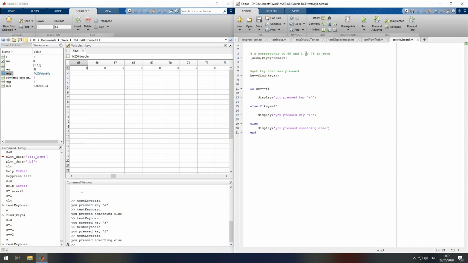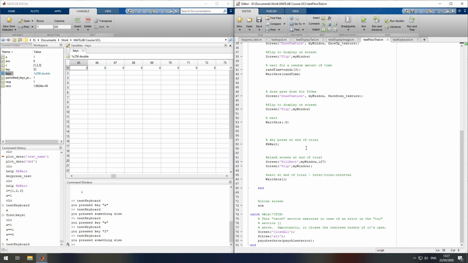Now the reason why we're setting this up is because we imagine that at some point in our experiment, in our trial, we want to constrain the response that the subject can produce to one of 2 or 3 keys, whatever. We could also include the escape key at some point, but for the moment, let's just keep it simple.